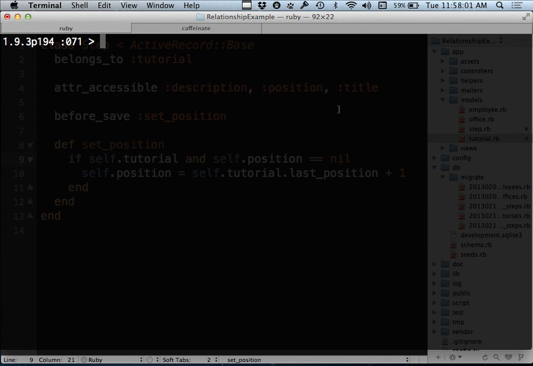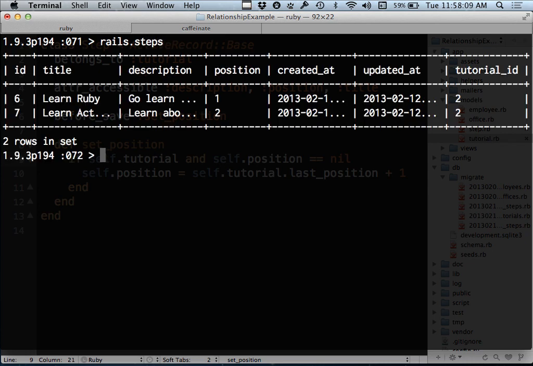Let's try adding another step and see what happens. Let's do rails.steps. Actually, what do we have? Yep, we've got step 1 and 2. Rails.steps.build. Title is Learn More ActiveRecord.